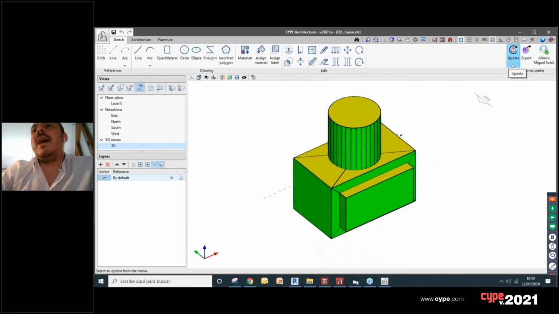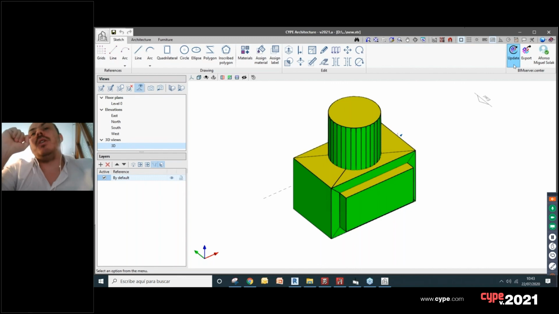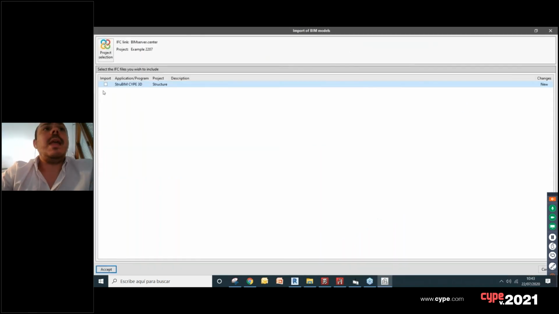We can use this icon here. You can see that it is flashing. So it's telling us, hey, watch out, you have a new file that was created on your project. Do you want to import this file to your CYPE architecture project? Yes, I want. I will just update the project. And now I have available the StruBIM CYPE 3D structure. So it's reversed. I will import it here.